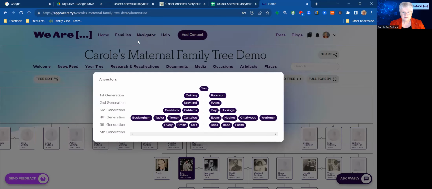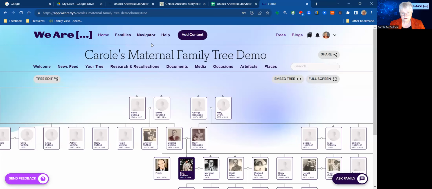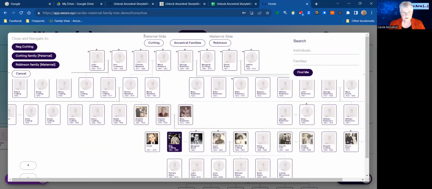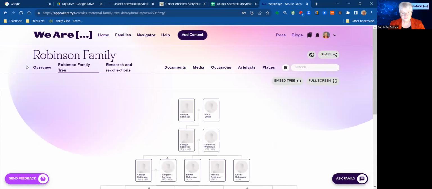I can click out of that and it will just disappear. If I go to the navigator next, you'll see that I can move around within the trees, not only by individuals, but over here by the paternal or maternal lines. Perhaps I said that back to front a moment ago. It doesn't matter. Let's go to the Robinson family, the maternal.